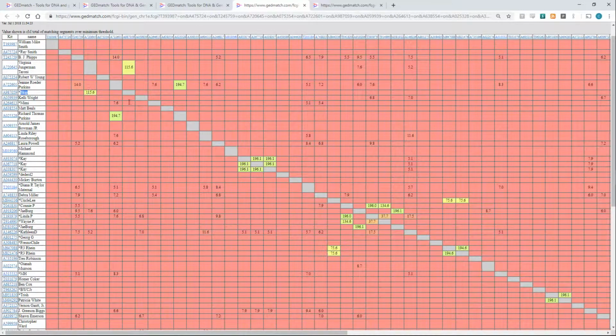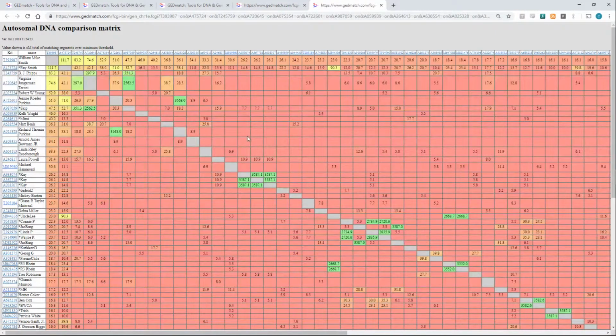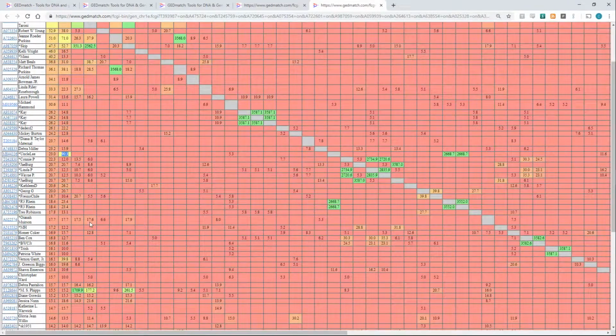Now in this version, unfortunately, they don't allow you to click on it. But in Tier 1, they do give you that option. The other thing we can look at, we know that Virginia, Jean, and Skip, and Tom, they're all related through the Smiths. And when we see things like this, we have this Uncle Lee who matches Ray at 90 centimorgans. That's pretty interesting. We should take a look at that and see what segments he's sharing.